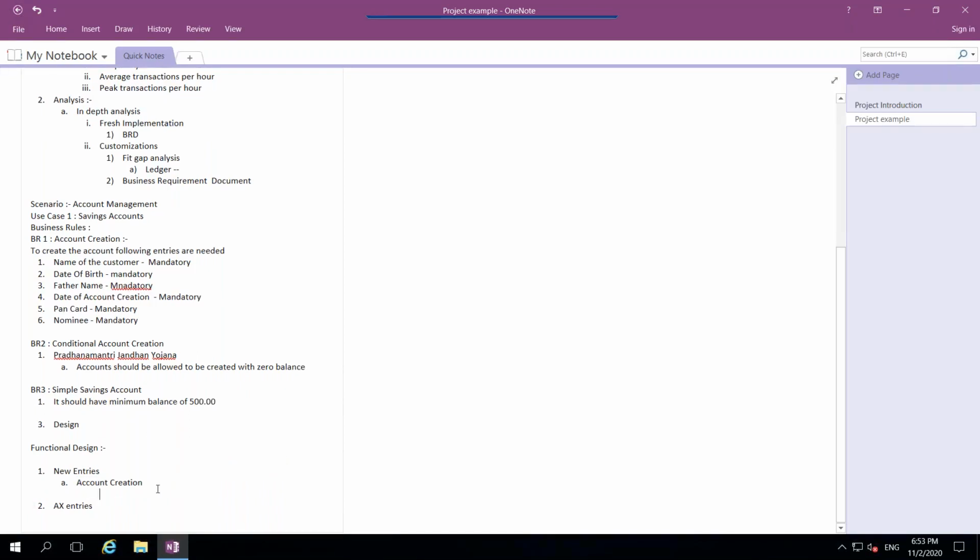They will say account creation is the name of the table, but that is not meaningful and that should not be used. So what we will do? We will update it. When we are working with the technical design, we are going to update those names. And here they will say name of the customer, and then these details.